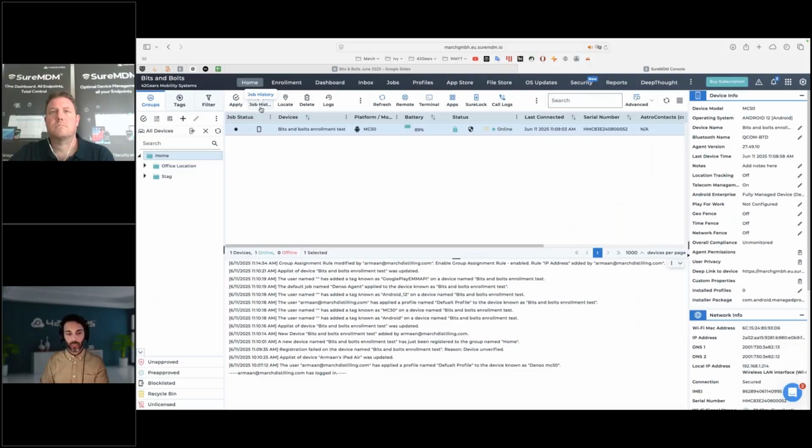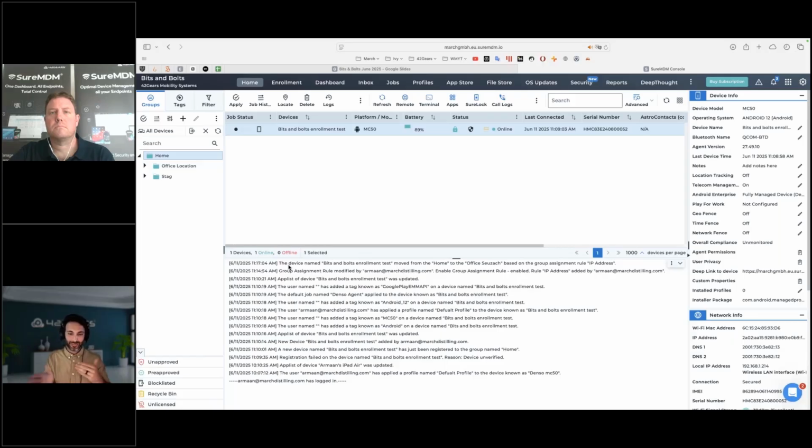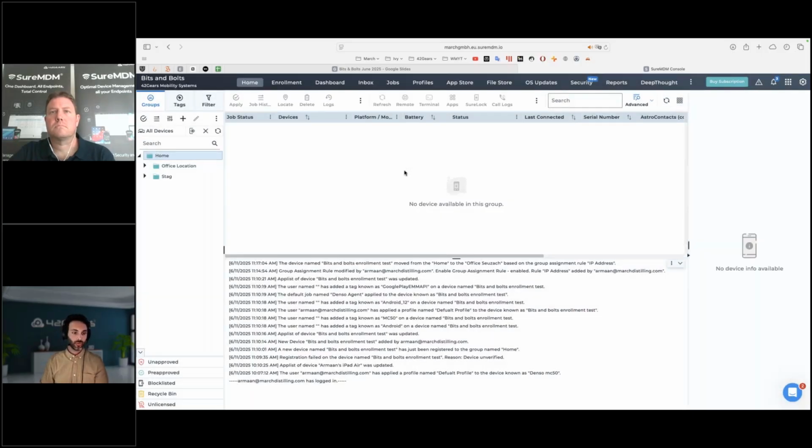Now, if I come back to this MDM console, what you will actually see here is it took about 4 minutes in this case, but it varies. Sometimes it takes longer, sometimes it takes less time, but just keep an eye on it. I haven't quite been able to figure out the mechanism, but what I've noticed is in under 10 minutes, your device will be moved into the right group and folder. We're still here seeing it here in home, but if I refresh, it should be moved.